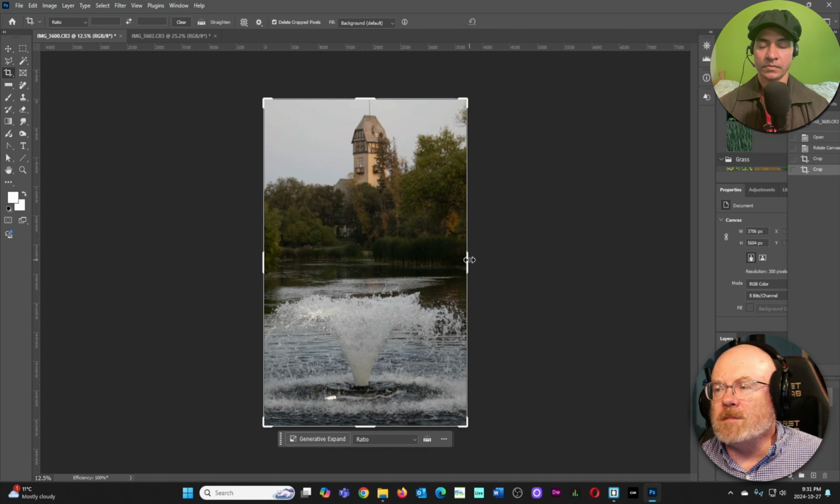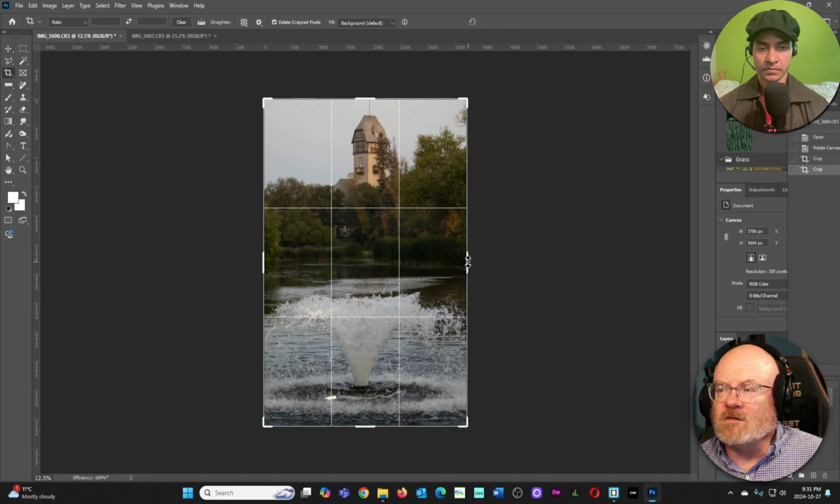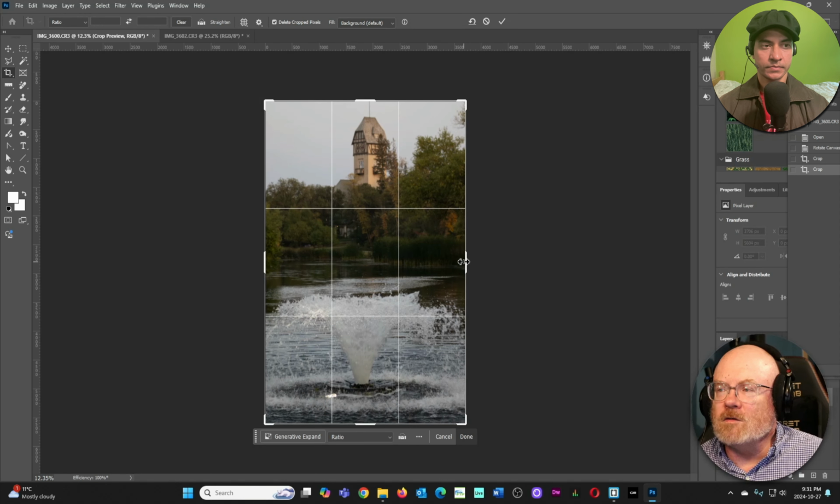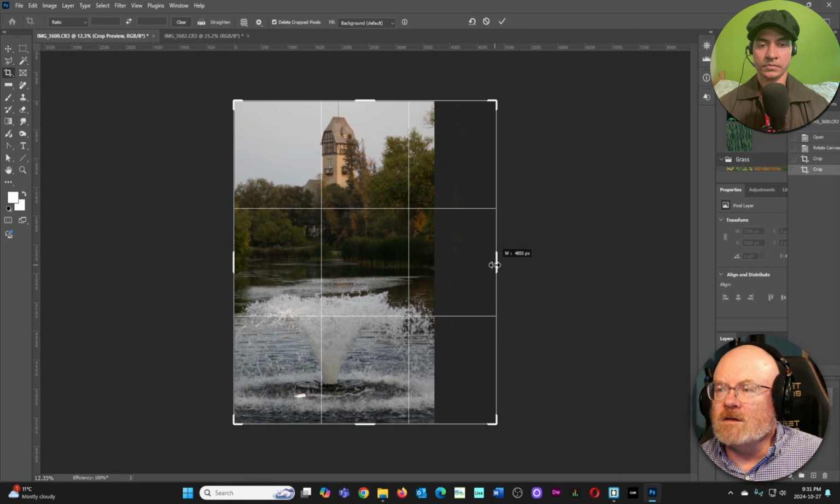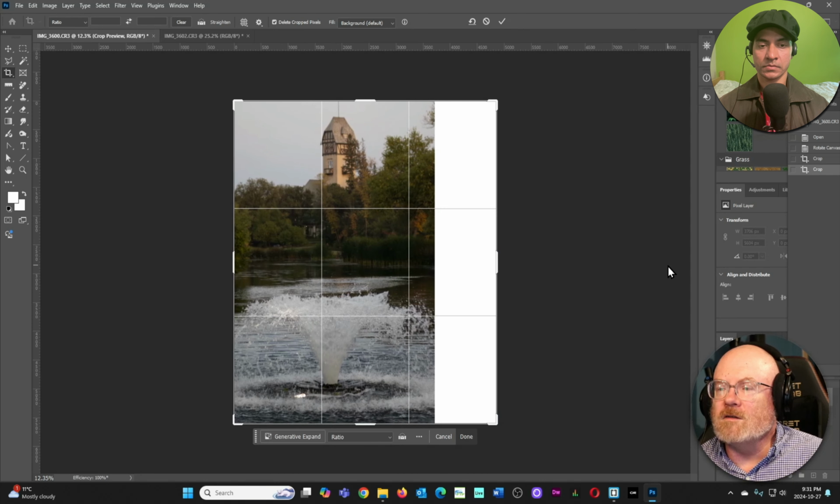Now instead of cropping in, I'm going to crop out. Now in the older versions of Photoshop, this would just give you white. You'd have your image and then white on the side. What this is actually going to do here is it's going to, let's see, let's bring it to about here. It's going to try to fill in what's missing. Now it takes a few seconds to think.